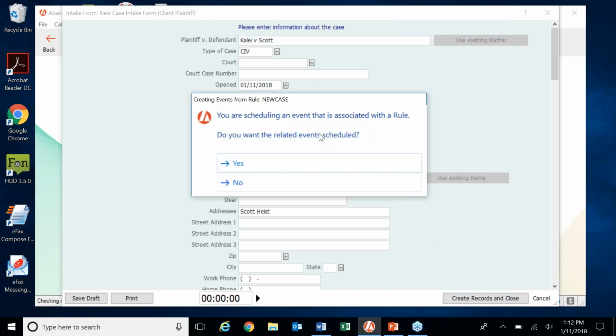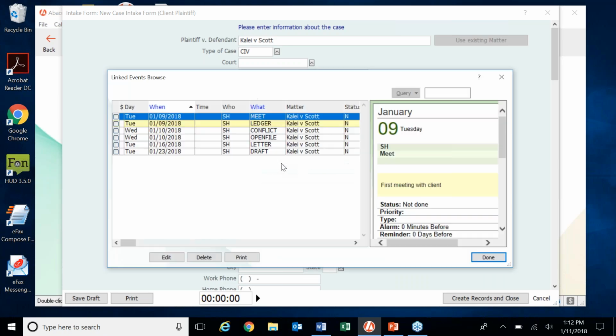But at the end, when you click the button on the bottom right that says create records and close, you may be presented with some prompts. Like for instance, this intake form does apply rules, so that's great. I would say yes here to the question of, do I want the related events scheduled? It shows me all of those events right here.